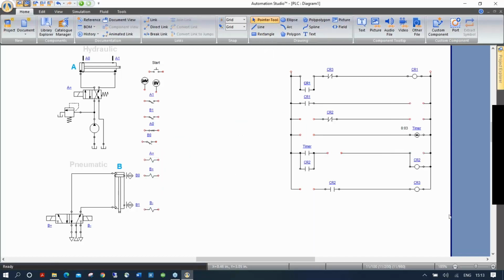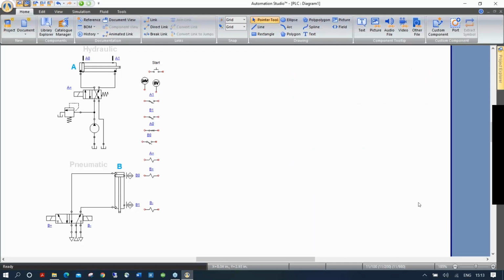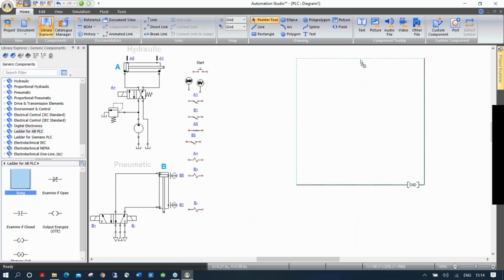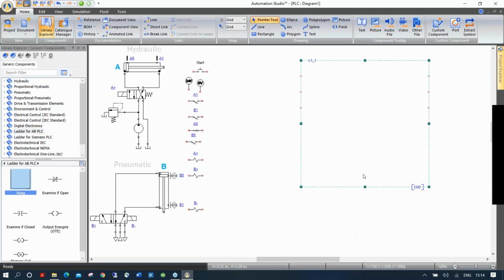I'm going to erase all that because now I'm going to need to work with the Allen Bradley library here, in which I have my contacts and everything that goes with Allen Bradley. So I'm going to take out the rungs. This is where I'm going to write the program inside. I'm going to expand it a bit. I need more rungs.